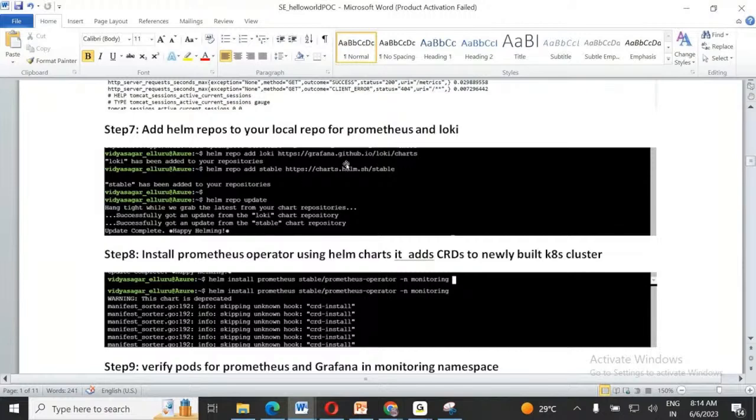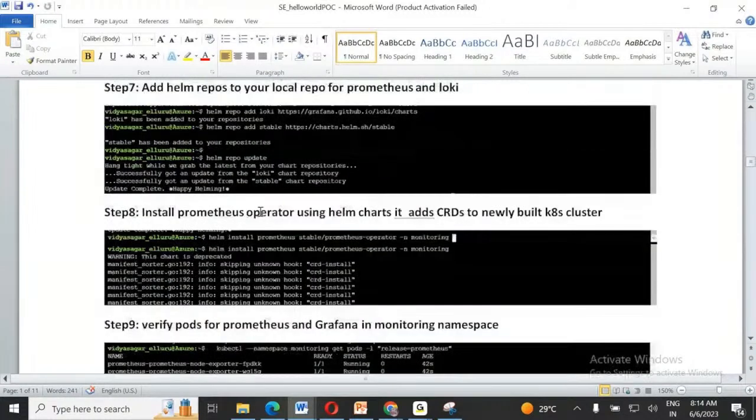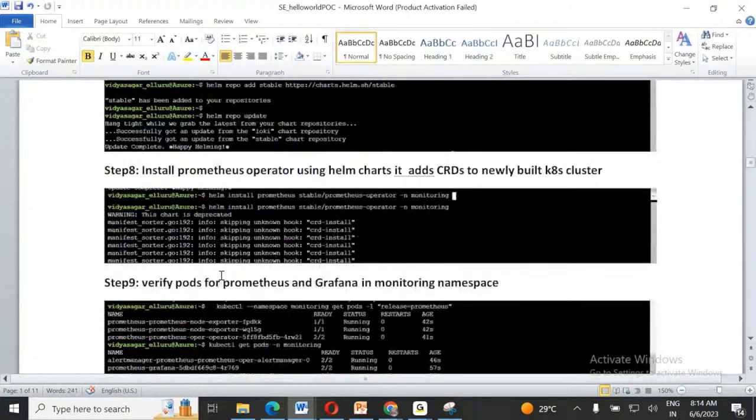They are available from the Loki one. Once you have that, you need to run a certain set of commands, which you can see here: Helm repo add. Then you need to update the repository. Once you have done that, there is another repo, Prometheus. This is the chart, start Prometheus. I added that into the monitoring namespace so that it will start deploying.